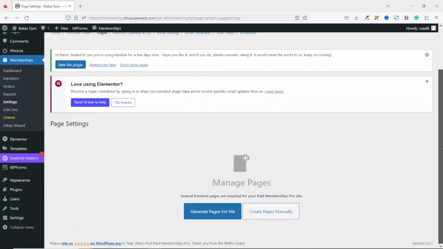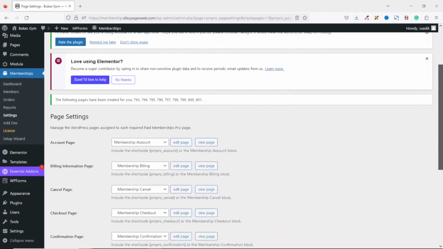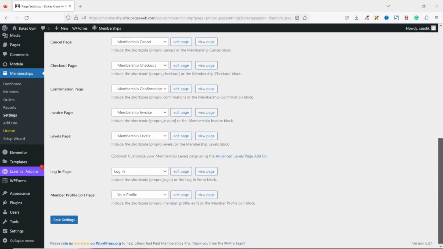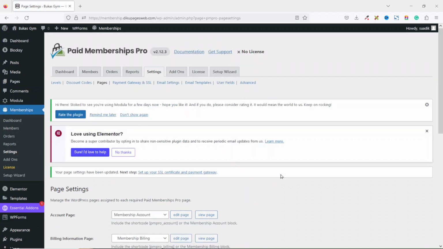At the moment, we don't have any pages, and to run your membership website, you need to have some pages created for you. You can decide to create the pages manually or generate them automatically, and that is what I'm going to do. So I click on generate pages for me, and now all the pages are being created. That is the account page, billing information page, cancel page, and the rest of the pages. Perfect. I click on save settings, and now we are done with creating our pages.